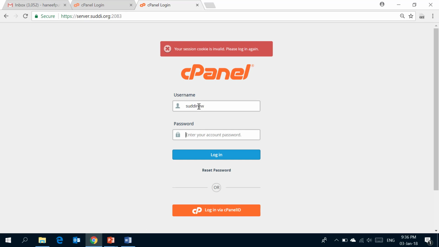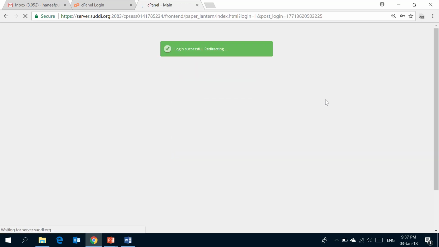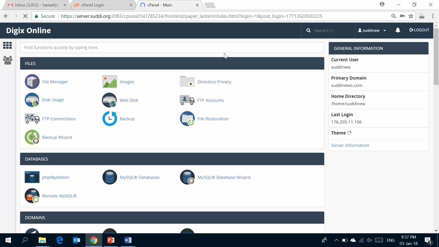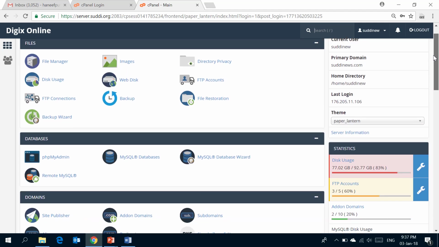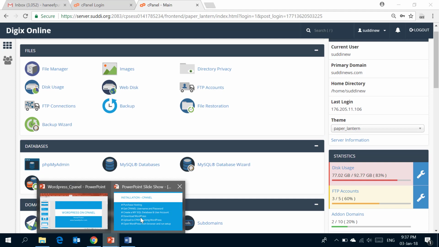When you purchase the hosting, they'll send you the username and password in your email. Then you just log in. Once you log in, this is your panel, which will have all the website and other things. Our interest now is to see our steps.